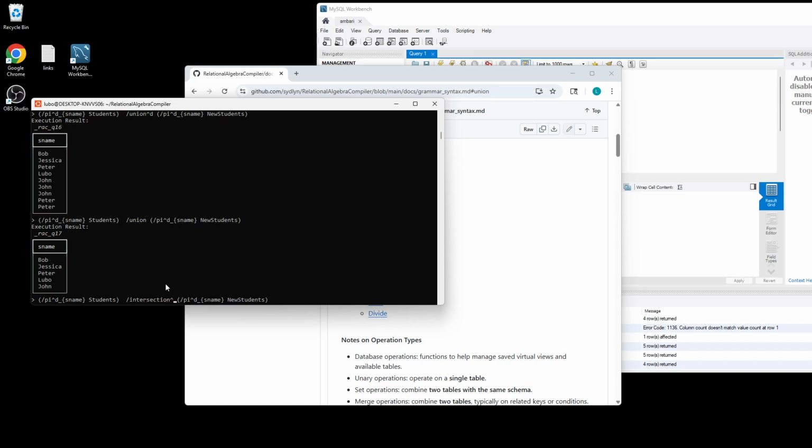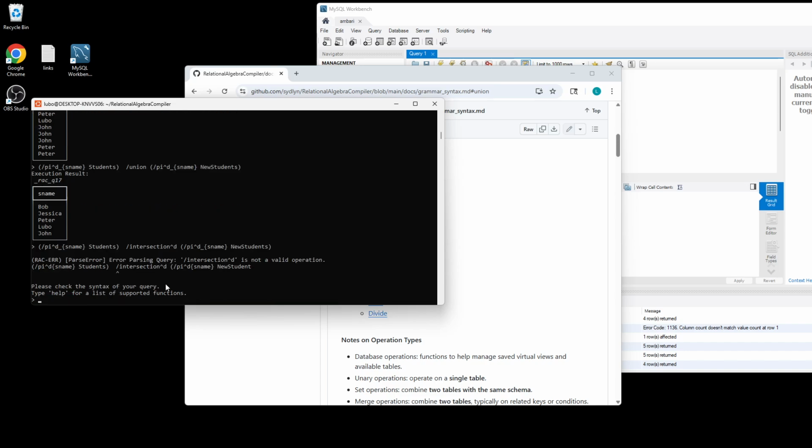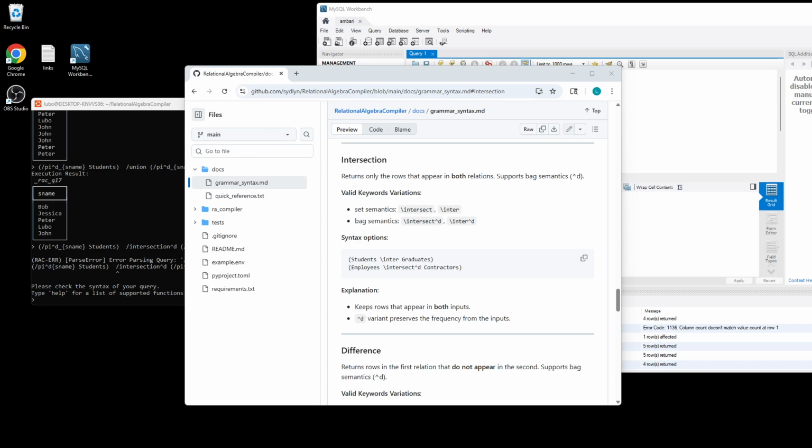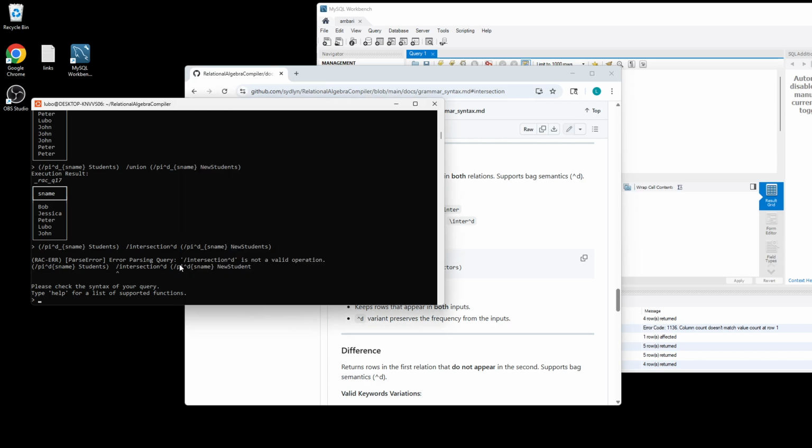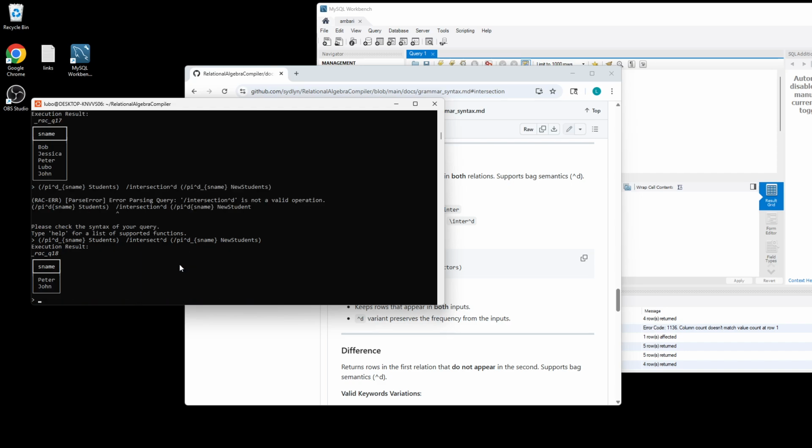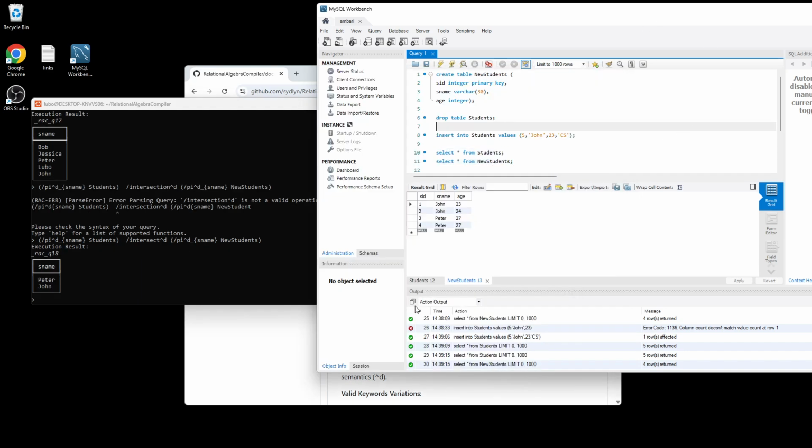Intersection, and again, as expected, we're going to keep the duplicates. Okay, so instead of intersection, I think we just need to say intersect. Let's go ahead and try this, and here is what we have. In the first table we have 1 Peter and 1 John, and here we have 2 Peters, 2 Johns, so the intersection is going to be a Peter and a John.